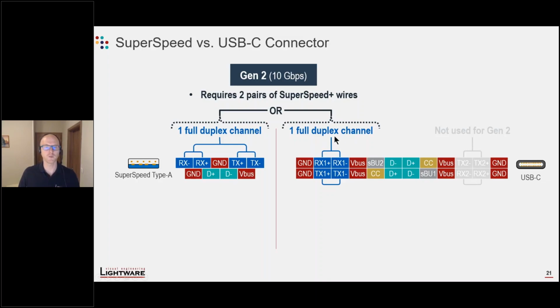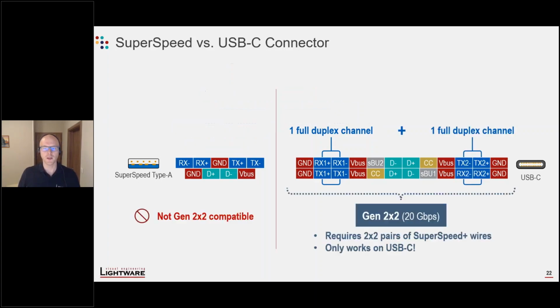So we are using one full duplex channel, and they can operate at 5 gigabits per second or 10 gigabits per second. If we want to achieve more than that, let's say 20 gigs or 40 gigs with the newer standards, we need to turn on the second pair. So now we have 2 RX and 2 TX pairs, and that's another benefit of USB-C versus SuperSpeed USB. It doubles the amount of SuperSpeed wire pairs.